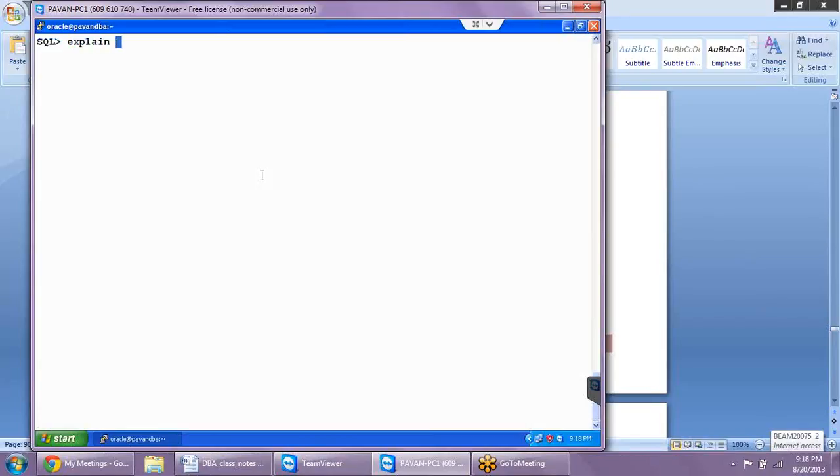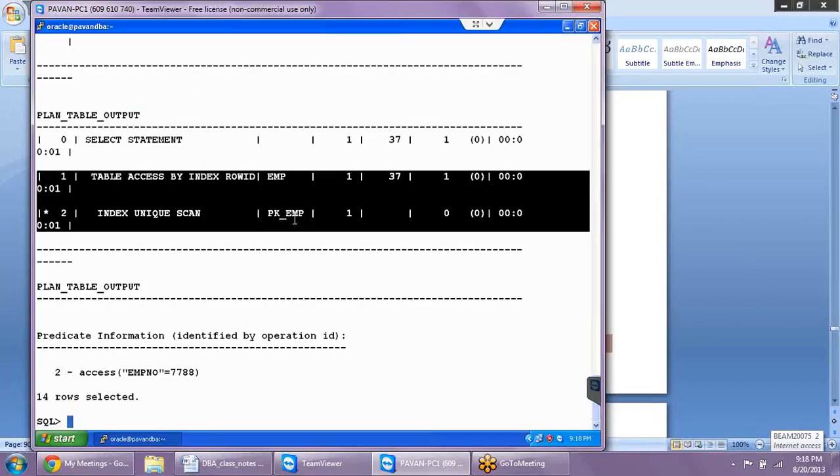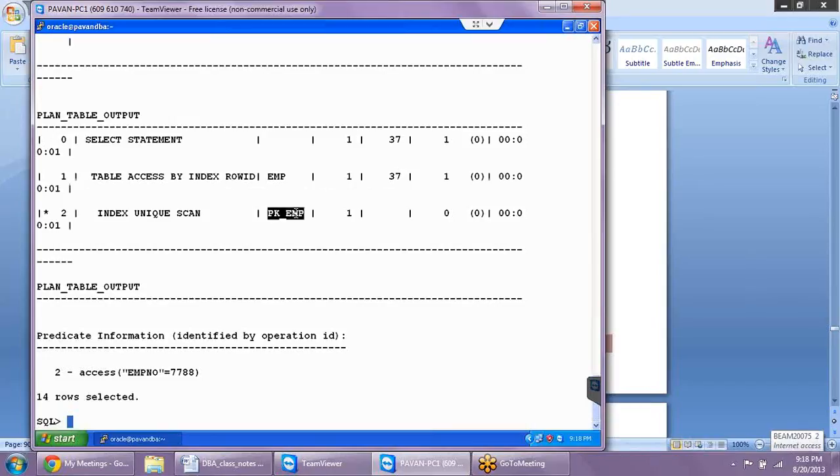For example, I am taking another case, and this time I am showing a different query. Now this time you can see it is clearly using the index which is there on the table, that is pk_emp. So why is it using the index this time?